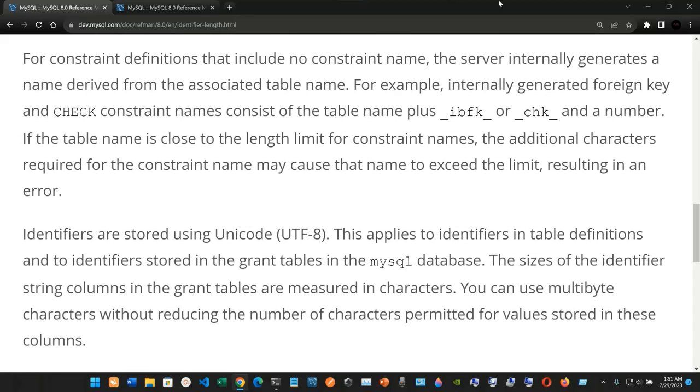For constraint definitions that include no constraint name, the server internally generates a name derived from the associated table name. For example, internally generated foreign key and check constraint names consist of the table name plus _ibfk_ or _chk_ and a number.